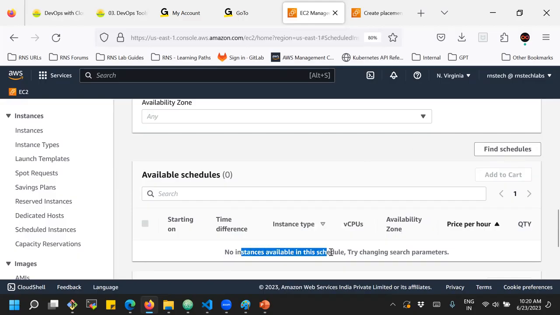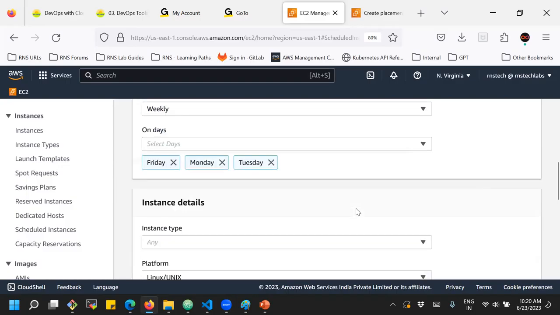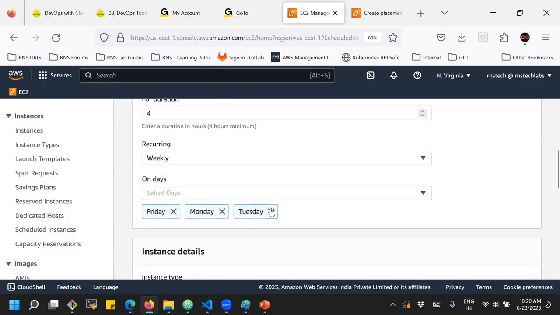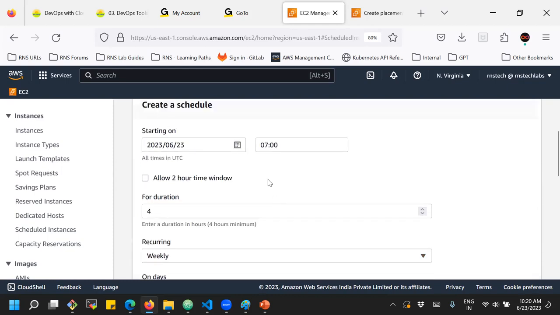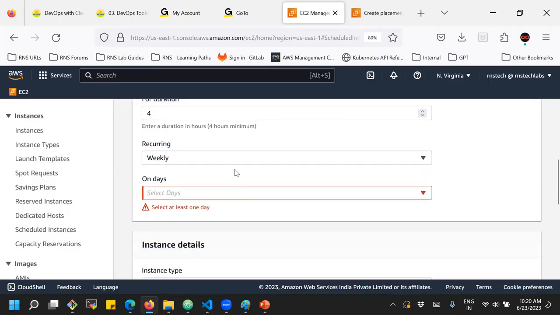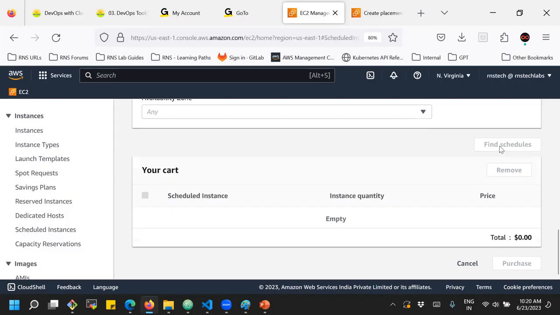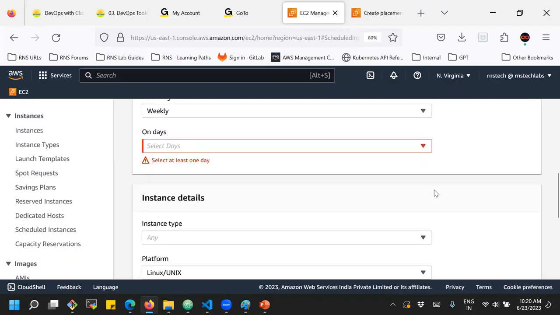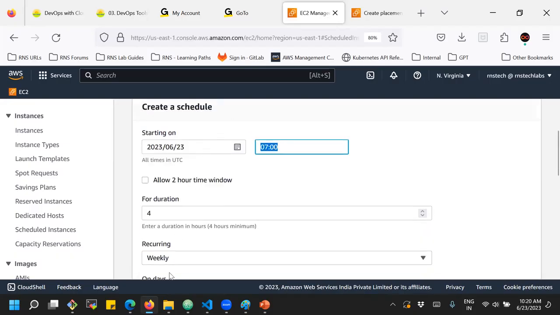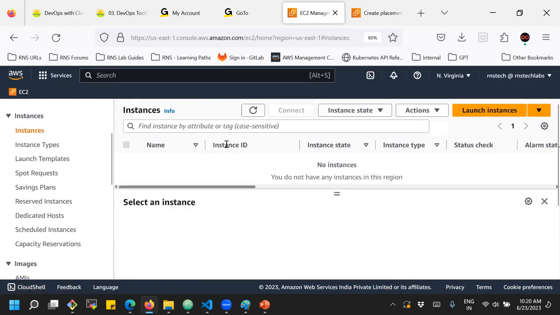No instances available in the schedule. Try changing the search parameters. Yes, you need to do that. They're all high demand, so there are no available instances in this specific duration. Then you need to search in a particular duration. If it is available, then you can find the schedules, and once it is available, you can go ahead purchasing those instances. Then automatically, in the particular schedule you have defined, the instances will be added to the instances section.